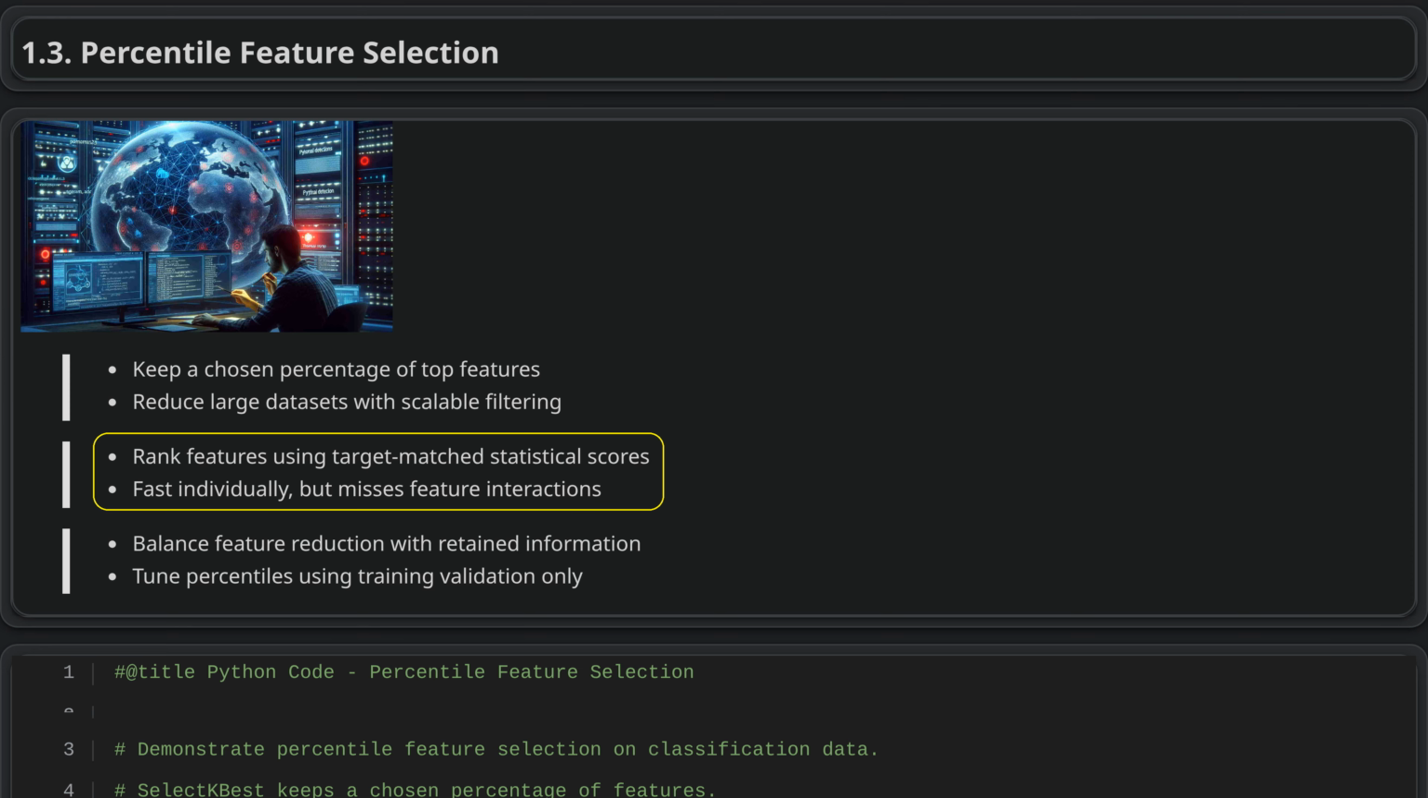Percentile feature selection scores each feature with a statistical test, ranks the features by usefulness, and keeps the top percentage. The scoring method should match the task, such as classification or regression. Because it evaluates features one at a time, it is fast, easy to interpret, and independent of any specific model. But it can miss feature combinations that are only informative together.